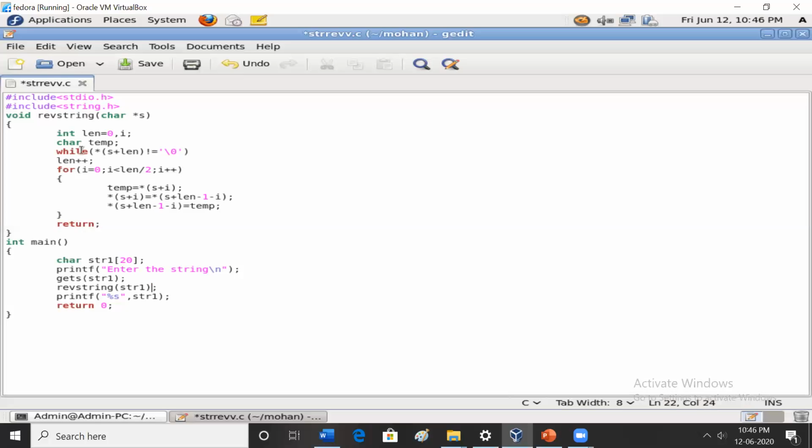Then an integer i I declared, with respect to length, initialized to 0. Next, a character temp variable I declared. First and foremost, what I am doing is finding the length of the string, whatever string I read. For that I am going to find the length of the string.